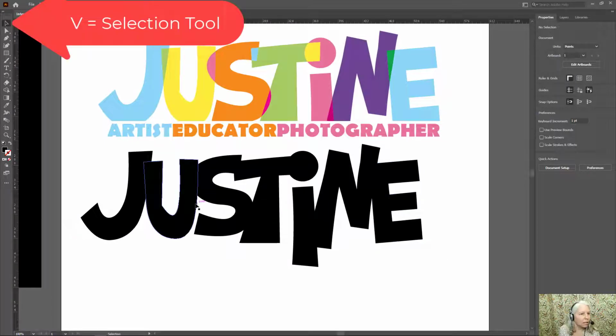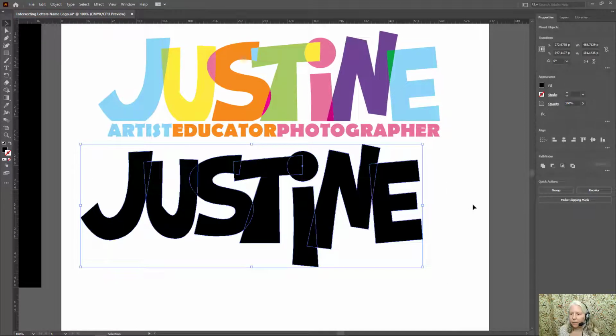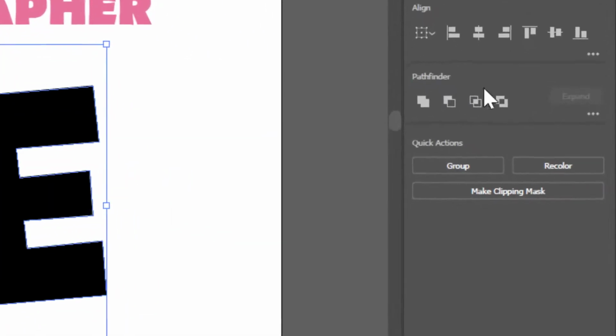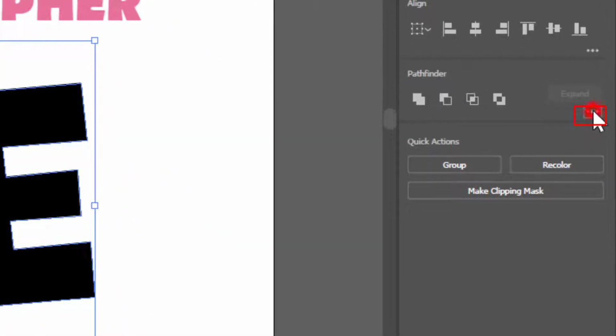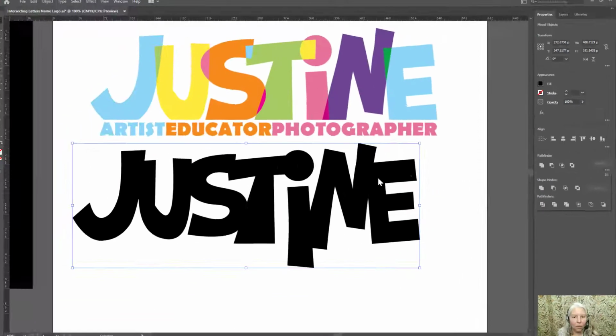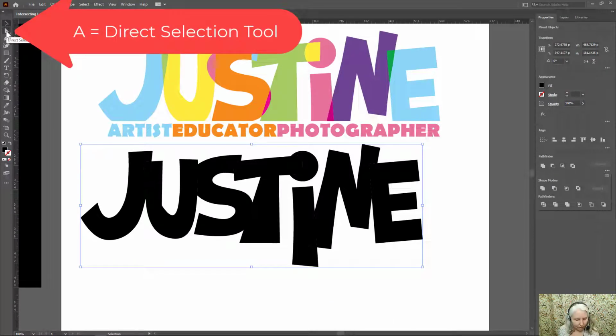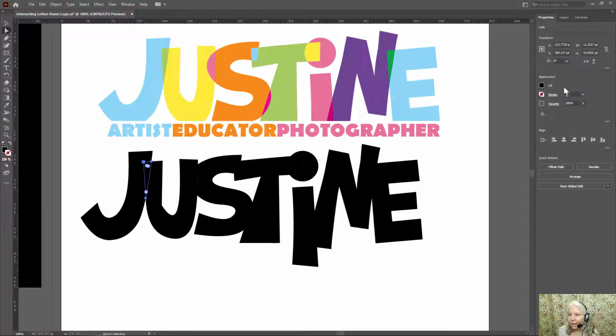Switch to the selection tool if necessary, which is V on the keyboard, and click to draw a selection around all of the letters. Then over in the Pathfinder panel, click these three dots down here to show all of your options and choose this one down here called Divide. Now you can click on each of these little sections with the direct selection tool, which is A on the keyboard. So now I can click each one of these sections and change the color.